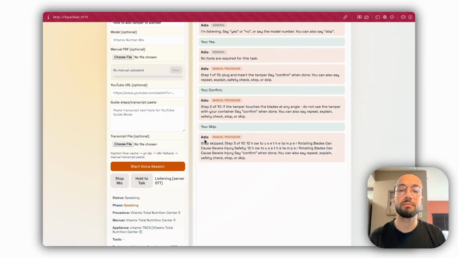Step 3. Safety: rotating blades can cause severe injury. When you're done, say confirm.